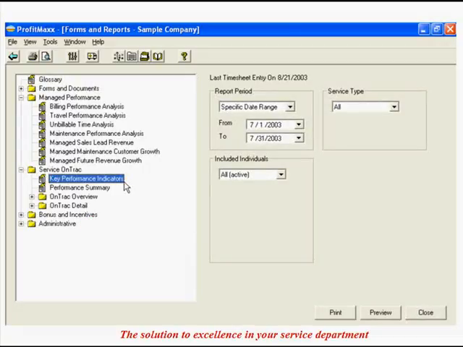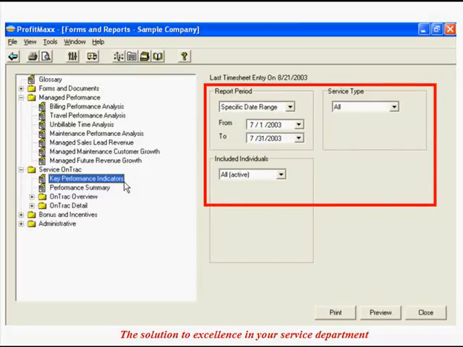The Key Performance Indicator report will be the single most used report in ProfitMaxx. It lists your goals as well as how your techs are performing against the 24 key performance indicators used by ProfitMaxx. To run this report, simply define the date range, type of service, and the individuals you'd like to run the report for. Remember that any of these reports can be run for any period of time.